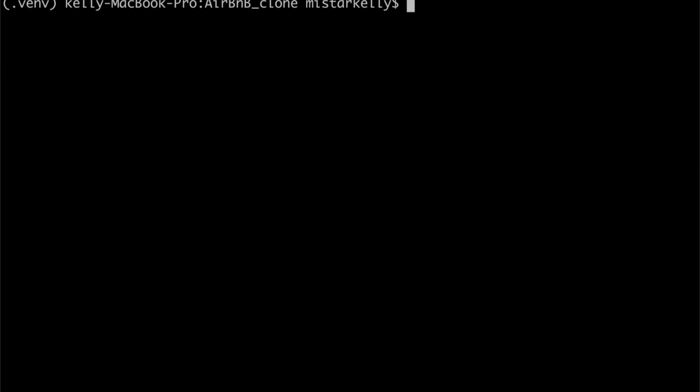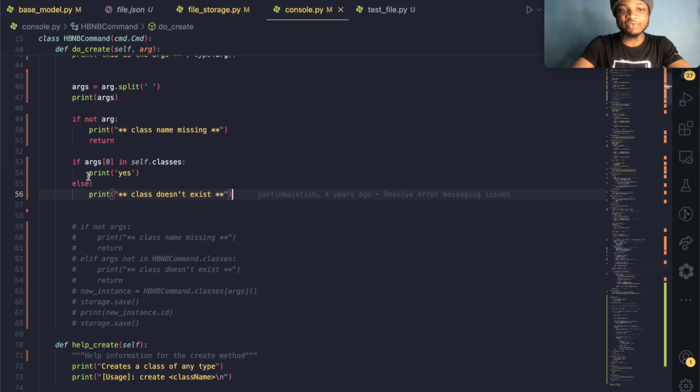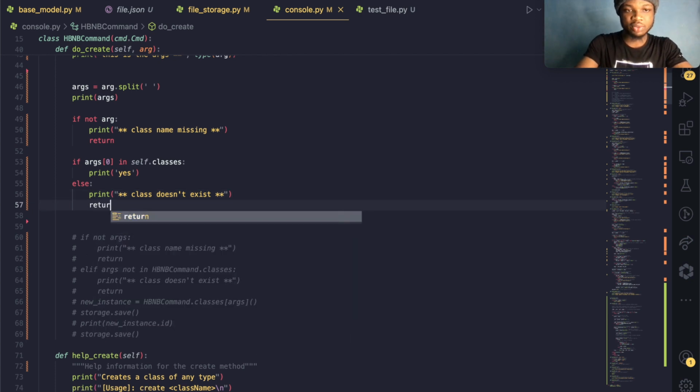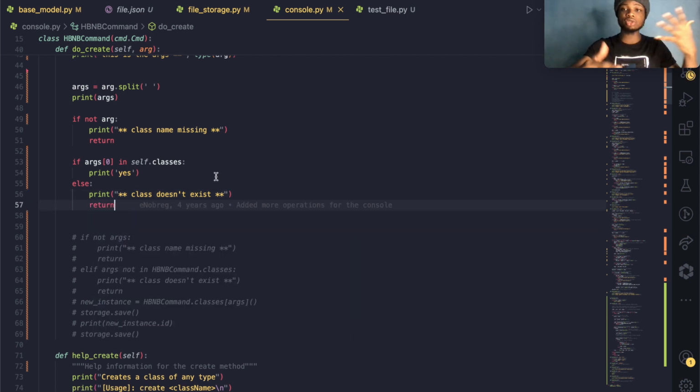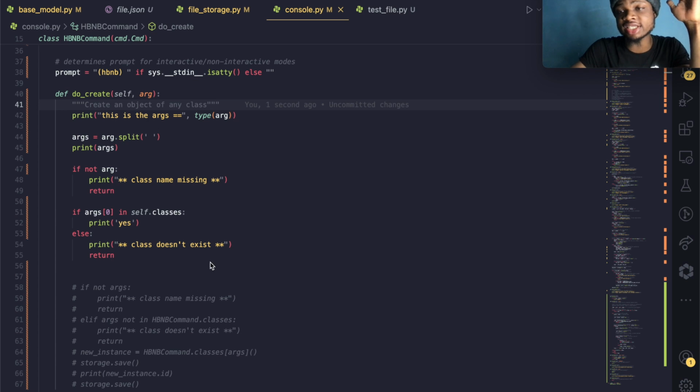Let's see. Right now, if we do create something like create book, it says class doesn't exist. Then if the class exists, we just have to print this. Right now, we have to return, so that it does not continue executing other commands beneath the print class doesn't exist. Makes sense, right? Now we have a basic schema of our create. Let me call it a schema, because now this create is in check. We just have to keep improving the create to our desired create command.